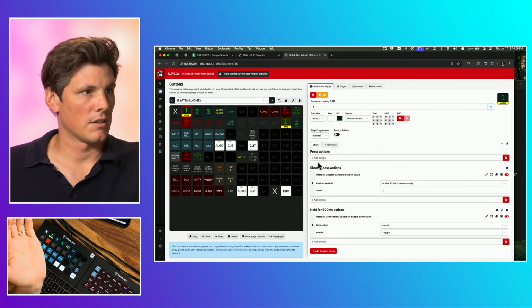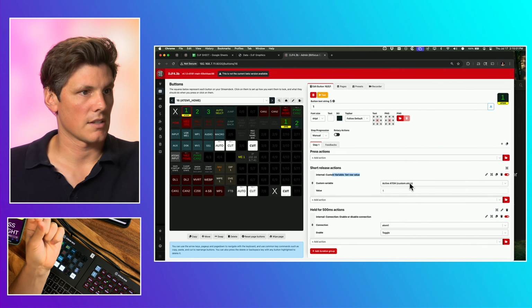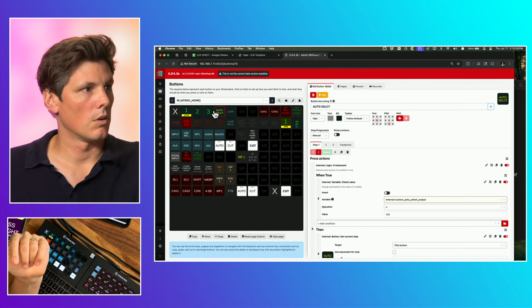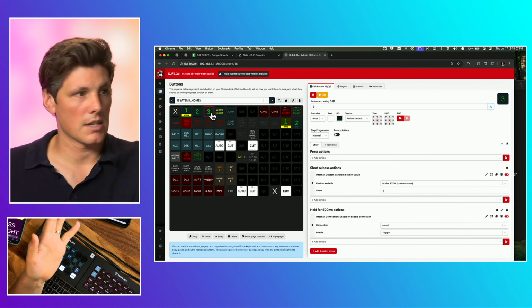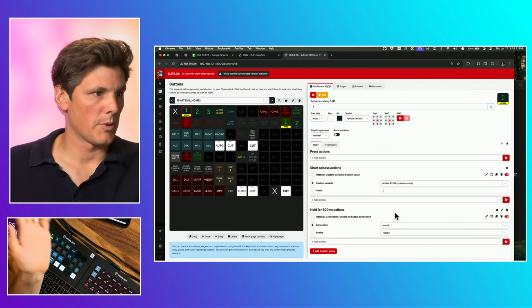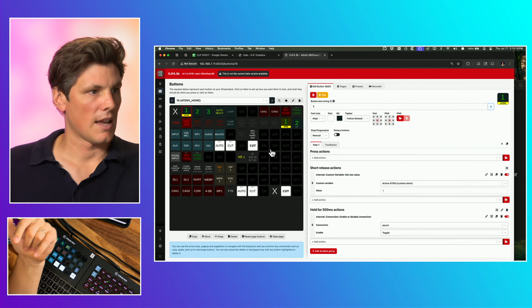It's just a basic button. I've got a short release here of "set the raw value of the custom ATEM variable" to 1, 2, or 3, depending on which ATEM I'm targeting. And in this instance, I've also built in a long press, so if I hold the button down, it's going to turn that whole ATEM on or off.